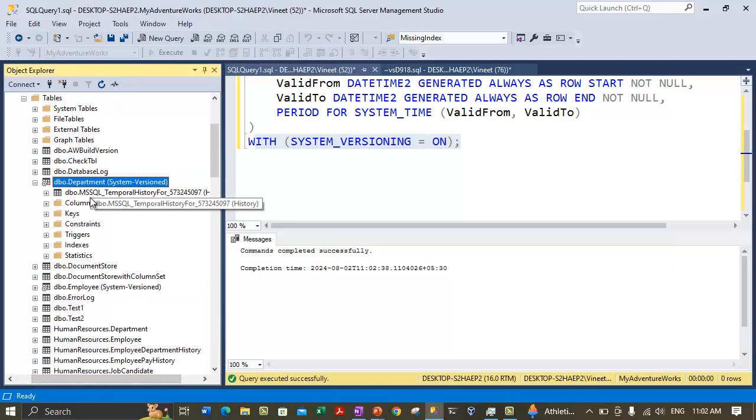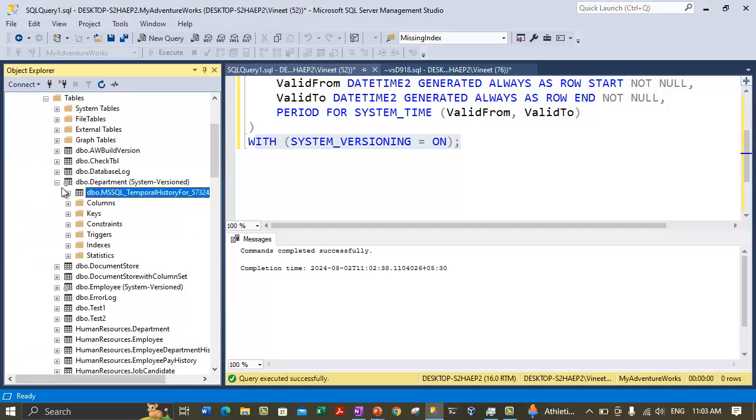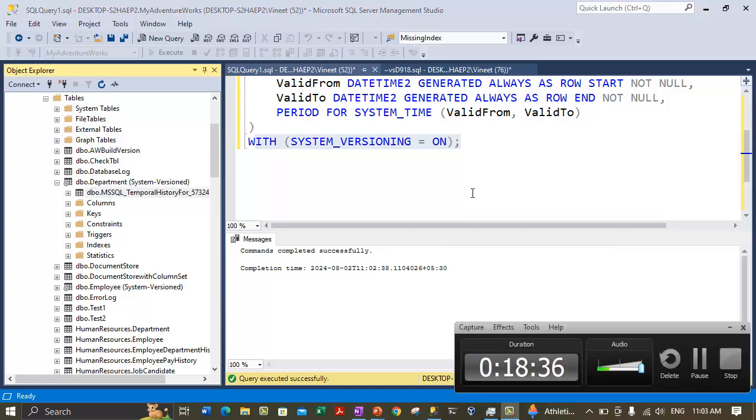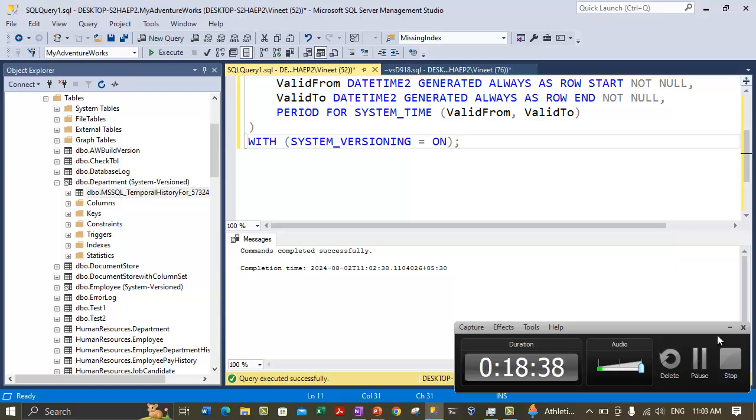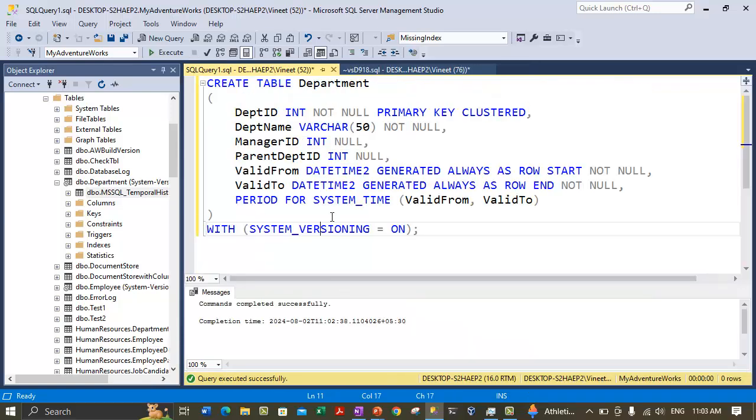And if we take a look here, there's a history table created for that, and this is an anonymous table. The name was provided automatically by the system. We have not explicitly specified the name of the history table here. So let me discuss some of the remarks related to creating a temporal table with an anonymous history table.